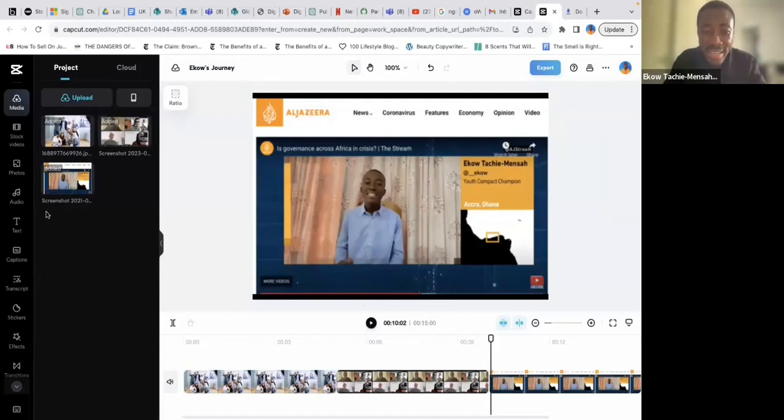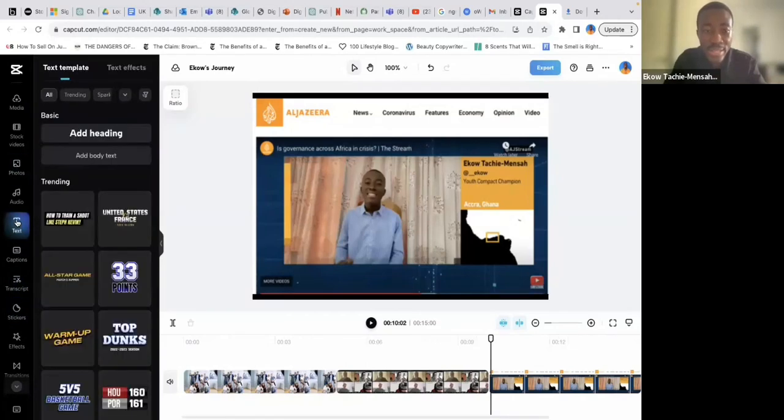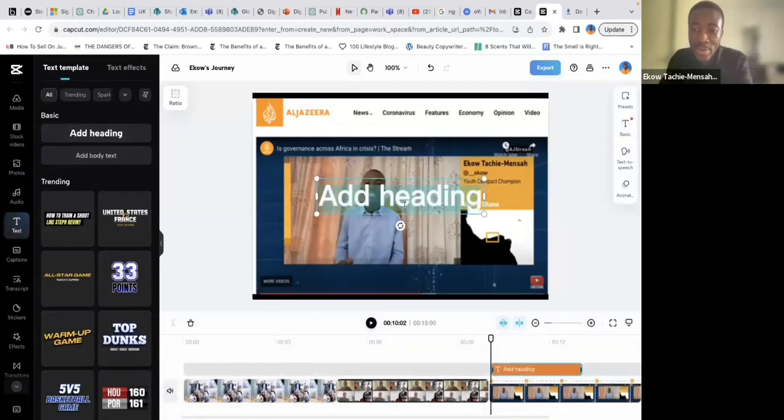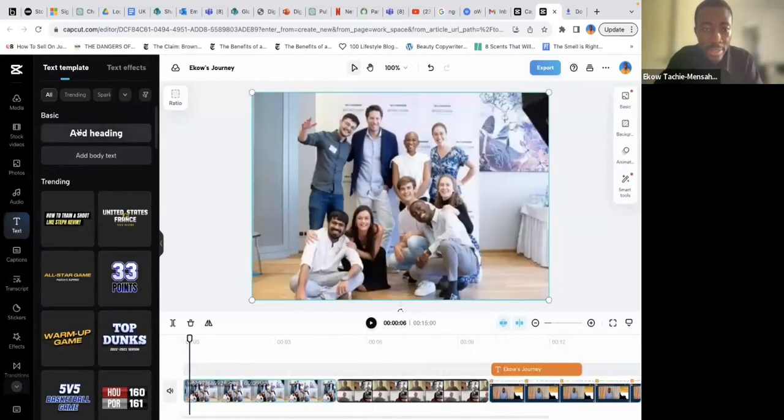Now, when you look to your left-hand side, you would see media, stock videos, photos, audio, text. We spoke about text, captions, etc. Now, when I click on text, I can add a heading here. Once I click on add heading, it shows there. So I just say Echo's Journey, like what we talked about, adding text. And then I minimize it to the desired style and place it anywhere I want on my screen. So I'm just going to place it over here, Echo's Journey. And then I can place another one here.